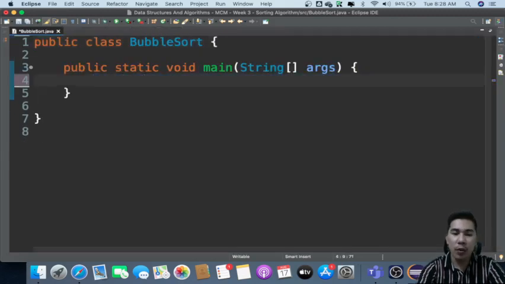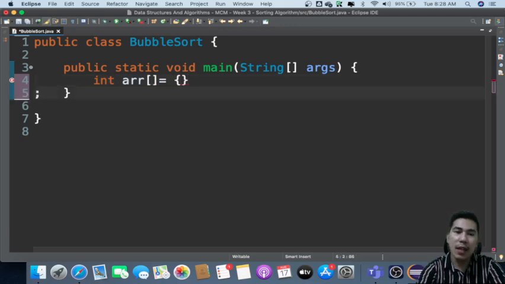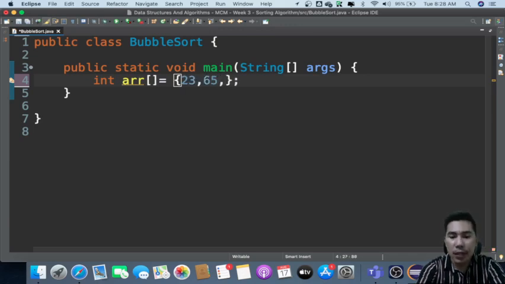So this time we are going to create an array. Let's initialize the array with the values 23, 65, and let's say 10. Let's make it a far sorted array. And then we have 5, and then we have, let's say, 37. Okay, so let's have 5 elements for our array today.